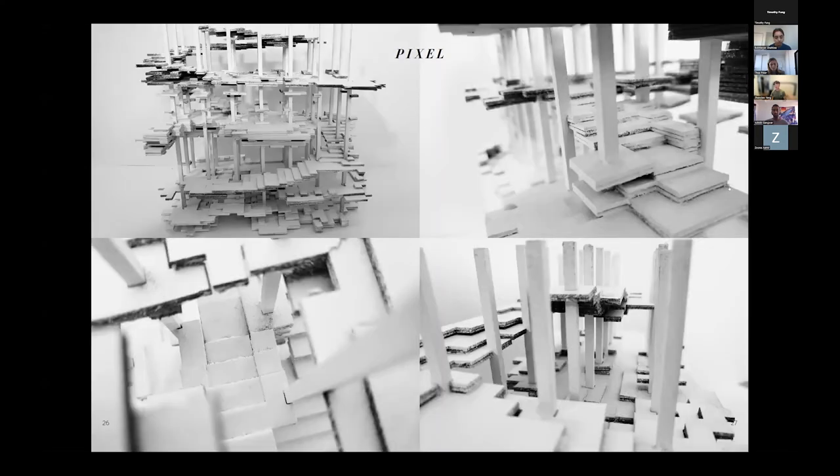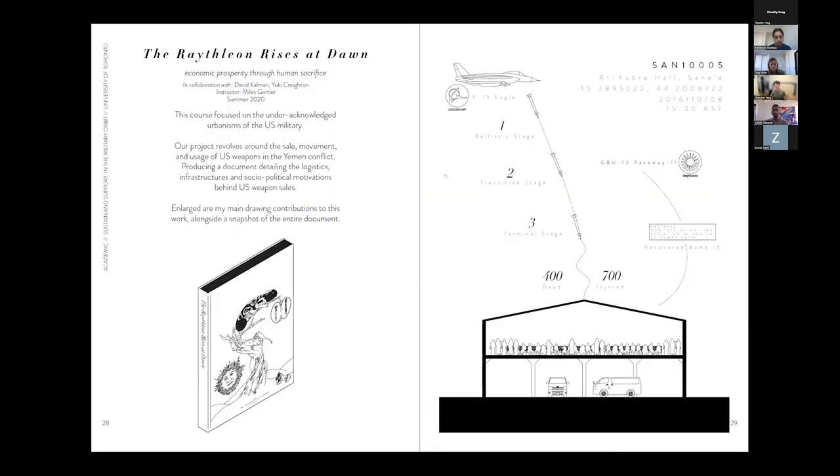And then this is 201. I don't think there's too much to be said here. It's just pretty standard. This one was the Miles Girdler course, Urbanism in the Military Orbit.